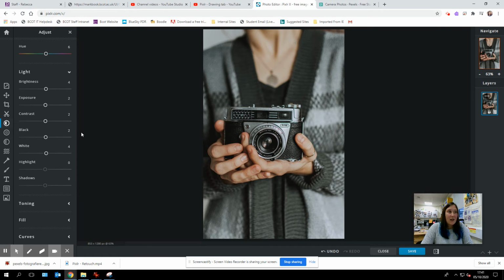If you do anything and you think, oh my God, what did I do? If you click on reset, it will just take those levels back to the original photo. So you can undo anything that you have done if you're not happy with it, or if you just want to test out a load of different things to see what works.